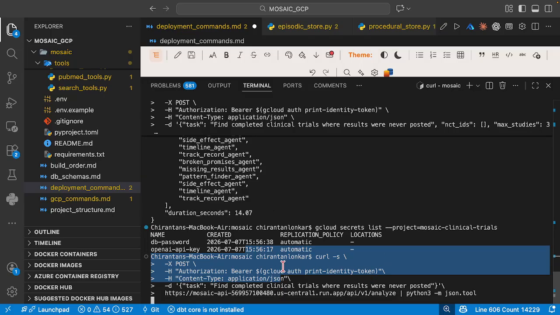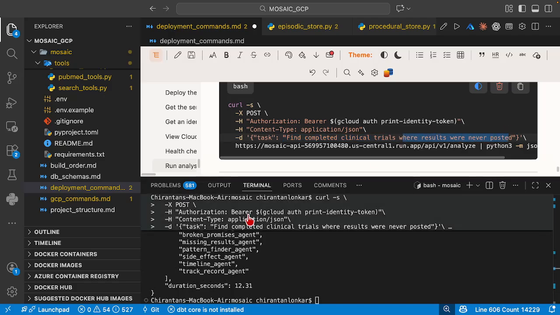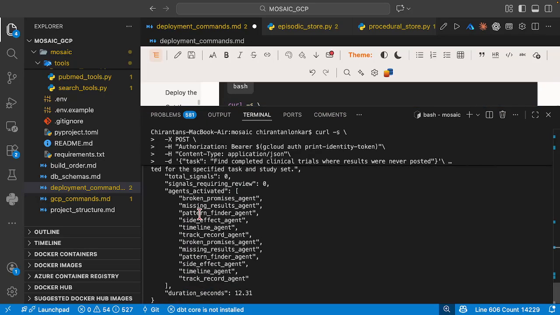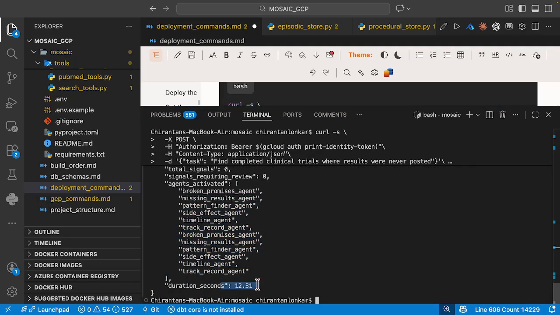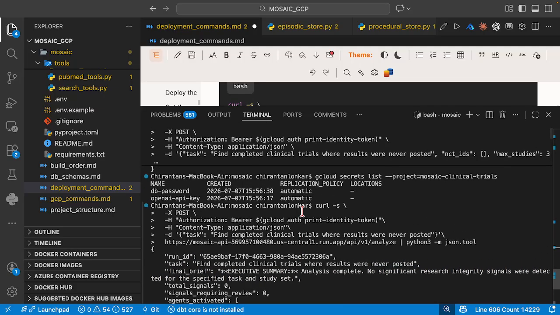So finally, what is the question that we are asking? Again, you can see we are testing this on production now. We are saying find the completed clinical trials where the result was never posted. Fantastic, guys. Here you can see we are able to get the data. The broken promises agent duration is whatever. We get the task, and based on that we get the brief. You can see analysis complete, no significant research integrity signals were detected, which is fine.